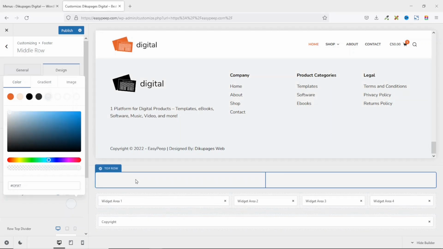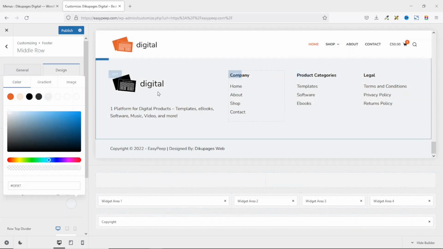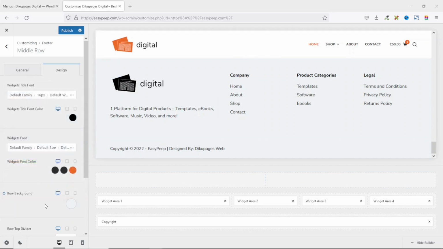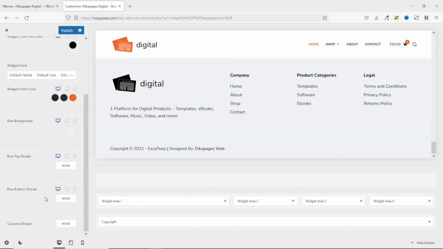However, you see that there's no distinction between the widgets on top and the copyright section. So what we do is add a line that will separate the two rows. With the middle row still selected, let's first of all exit from the color here. Then scrolling down, we have bottom row divider. Let's drop down the arrow. Then you can choose any of these line styles you want. I'll choose the dotted, and I hope you can see the line.